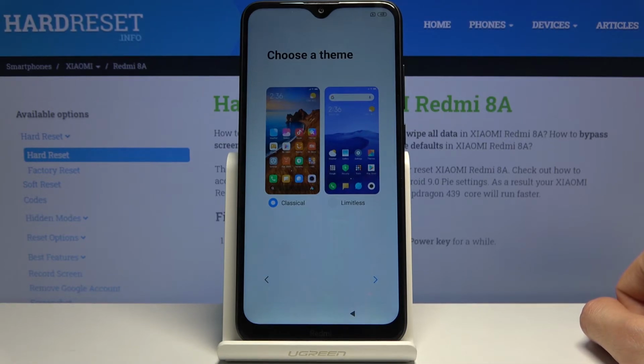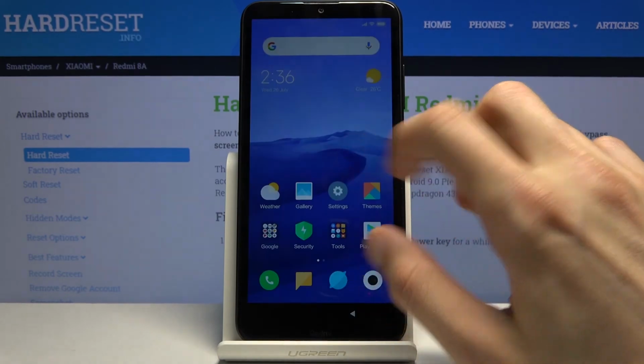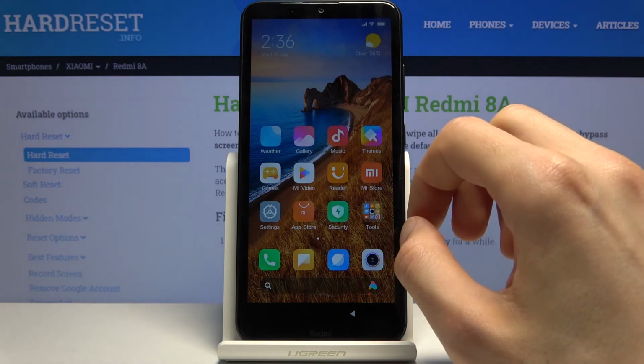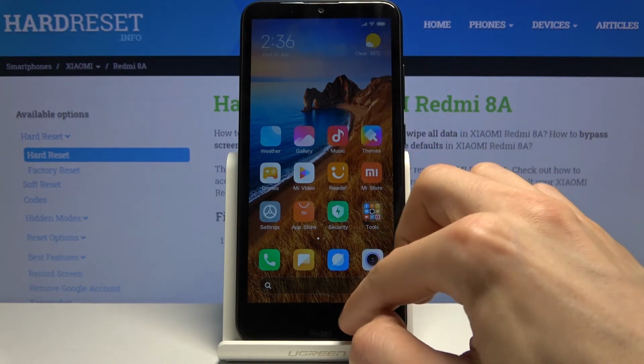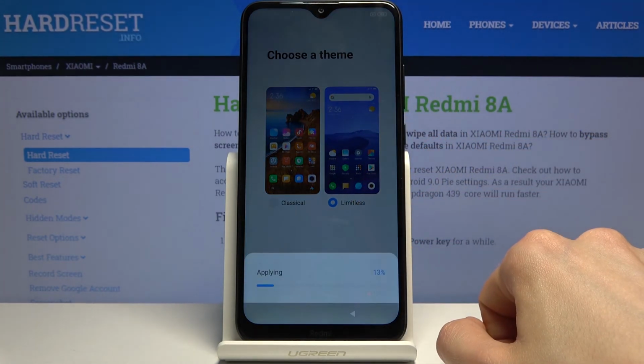Then choose a theme. Select whichever theme you like more. You can tap on the image, I believe, to make it bigger, just so you can see how it looks like. The only thing that really changes is just the shape and the look of the icons themselves on the display. So you can select whichever one you like more, and then finish by tapping on the arrow.